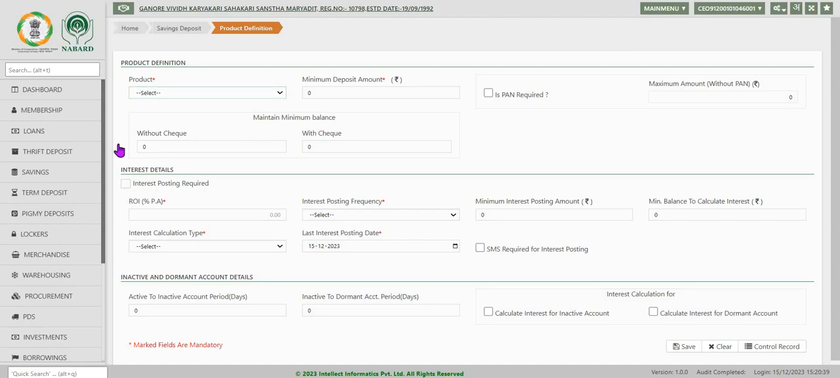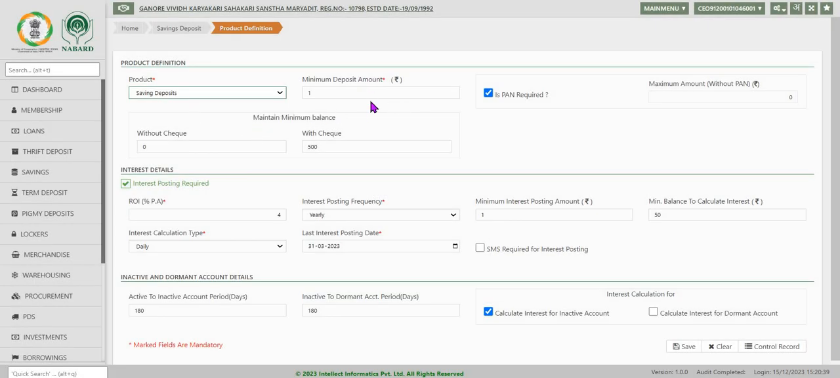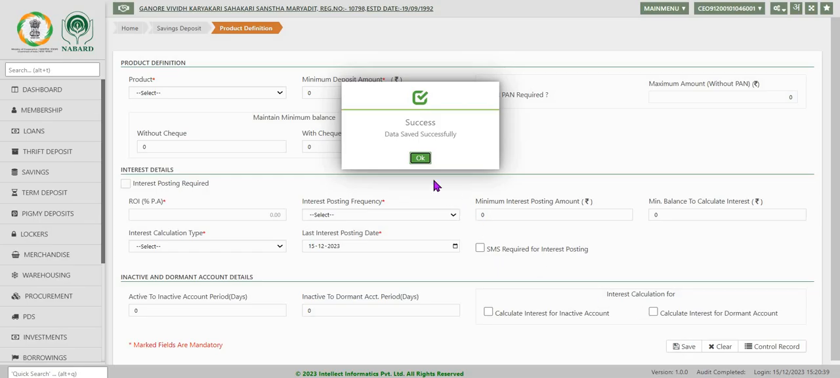Under configuration, savings deposit product definition, after selecting product definition, in the screen displayed select saving deposits. On pressing, the system will display the existing product parameters. First is product definition and then interest details, then inactive and dormant account details. These parameters will decide the account behavior. Click on save to save any modified data and the system will display the success message, data saved successfully. Click OK to come out.